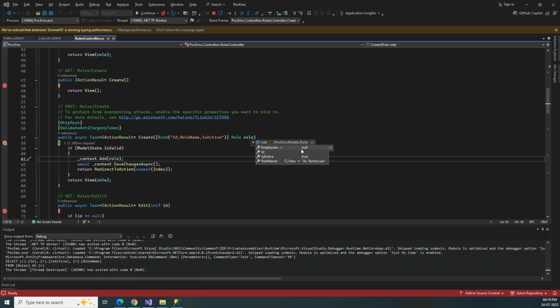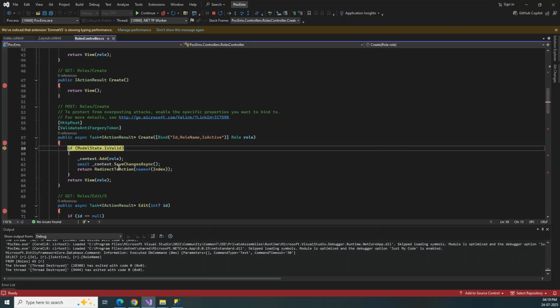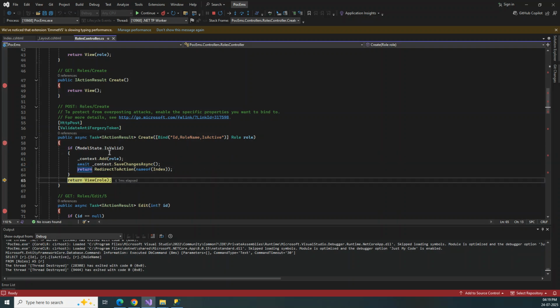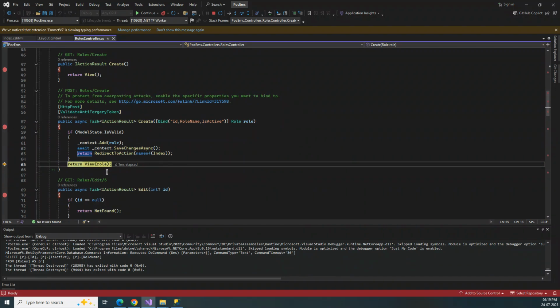This is AC technician. Employee is null. That's okay because that's a navigation property. And over here it is checking whether the validation state is okay. So it is saying invalid or not. Okay, so it is giving invalid. Why? It must have generated an error for employee. Yes, it is giving an error for employee because while submission it is expecting employees also to be part of the role entity, right?